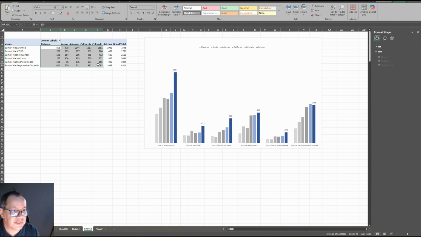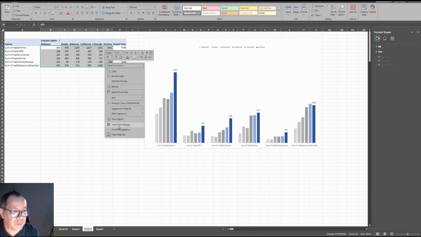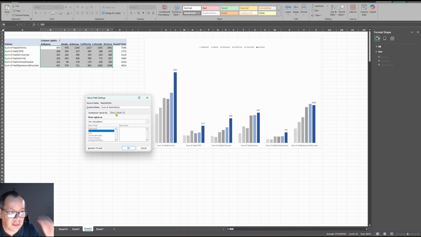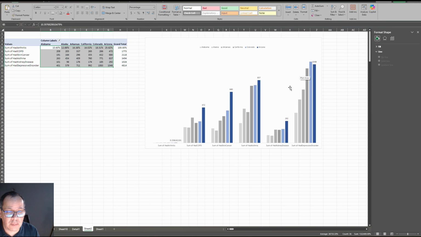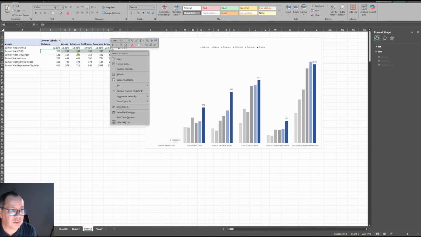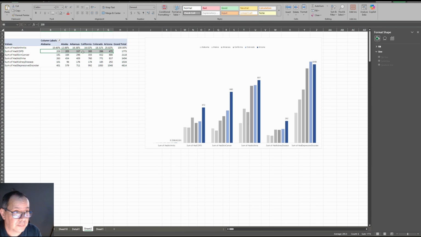Now, if we wanted to change that and make it a percentage of the overall total, we could select the data, go to the value field settings and show the values as, and we can choose a percentage of the grand total. If we did that, we'll have a more accurate description of the type of diagnosis that we're looking at. It looks like we have to change each one of these one at a time.